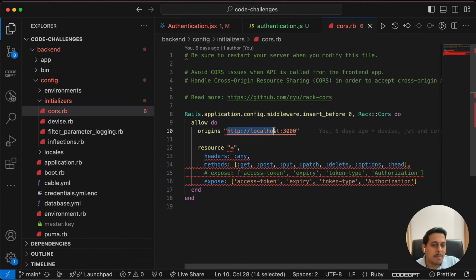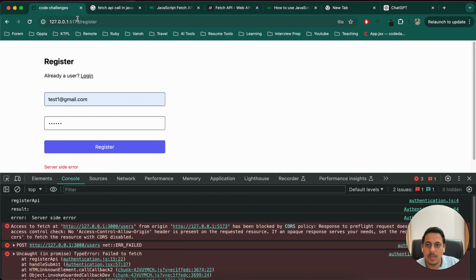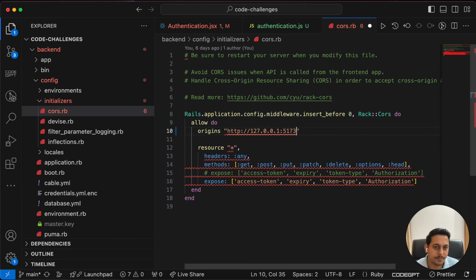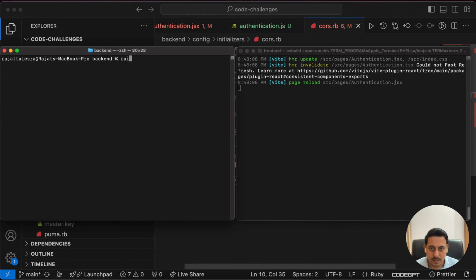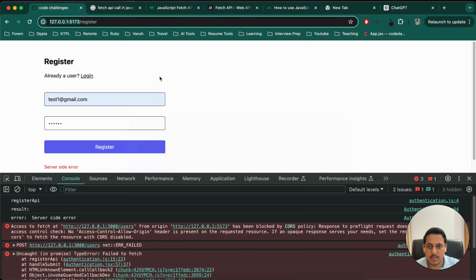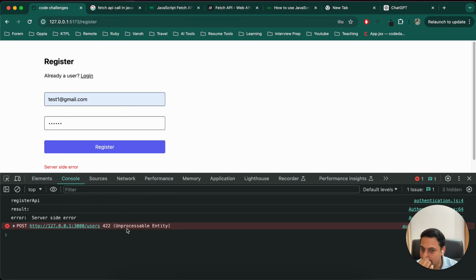We can find the error. It allows API calls only from this port, but we don't want that. We want this from this port. So let's do this. Now we will have to restart our server because we have made changes to our config, rails server, and let's make this API call again. Test 123456 register. Server side error. Great. 422 unprocessable entity.